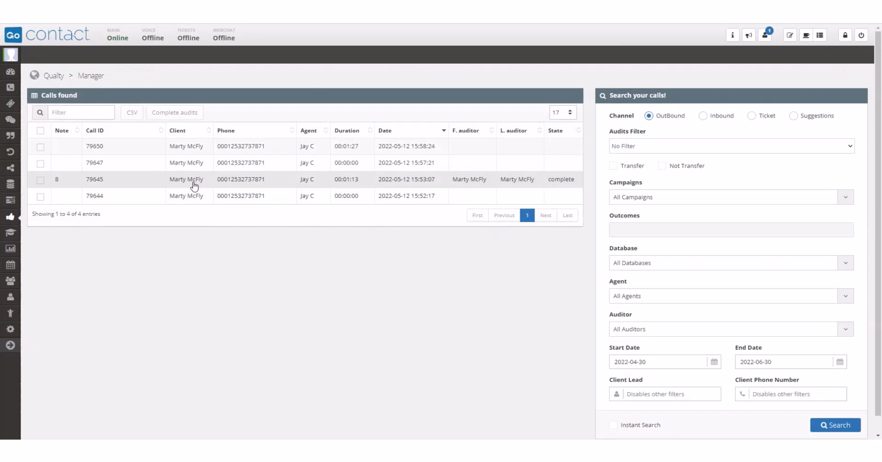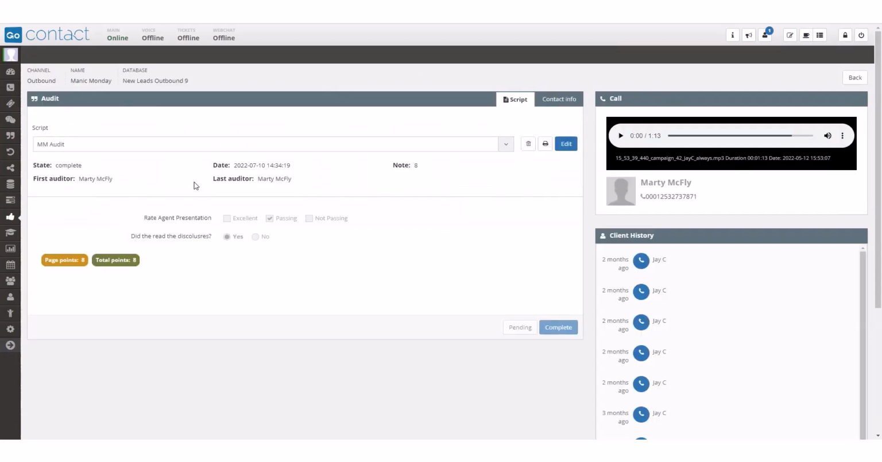If you click on the client or phone number, this will take you to the script you need to complete or perform the audit. For example, if I click on this particular call, it takes us to the script that we have built for this audit. I can view the state of the audit, if it was completed or not, the date the audit was completed, the score the agent received on the audit, the first auditor and the last auditor. On the right, you'll also have access to the call recording as well as the client history.